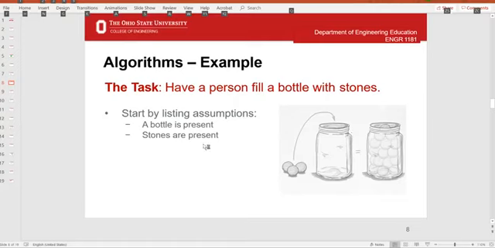So we start with the assumptions. Assume that the bottle already exists and the stones already exist, and let's assume that the stones are not the same size, just to give you more options for that, and maybe some of the stones could not fit through the opening of the bottle.